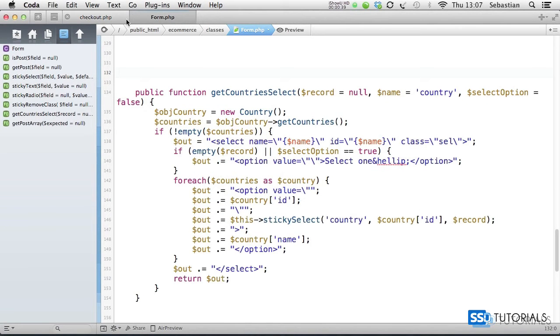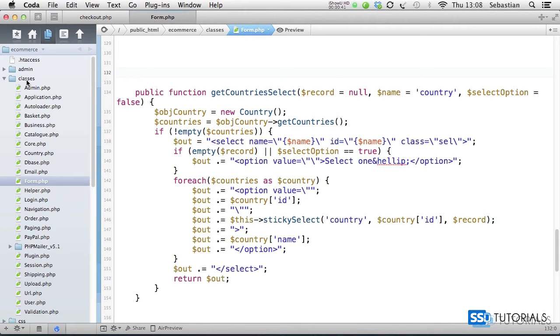If we open our form.php file, which you'll find inside of the classes folder, and find the get country select method, one thing we've forgotten to do here is, because we're assigning the name as the second parameter rather than hard coding the name here, we need to use this name. If we're using ship_country, then that should be used rather than the typed-in name as the first parameter for the sticky select method.